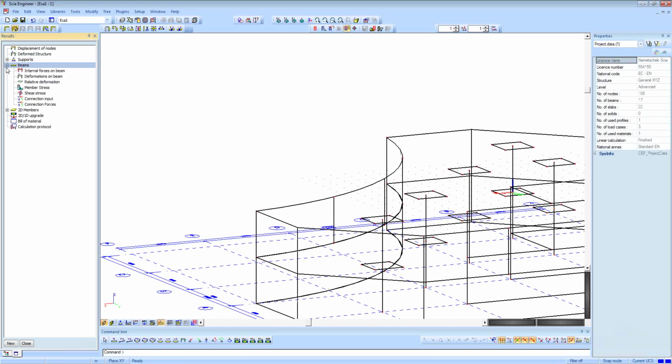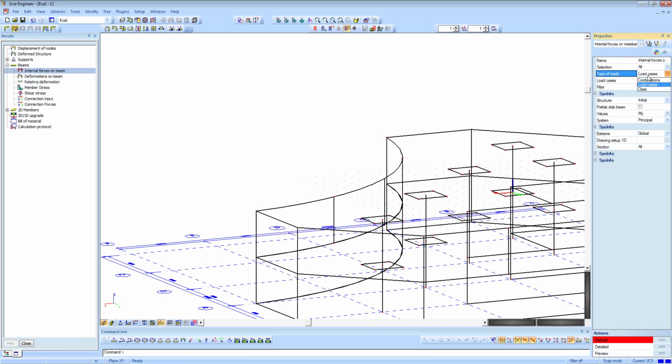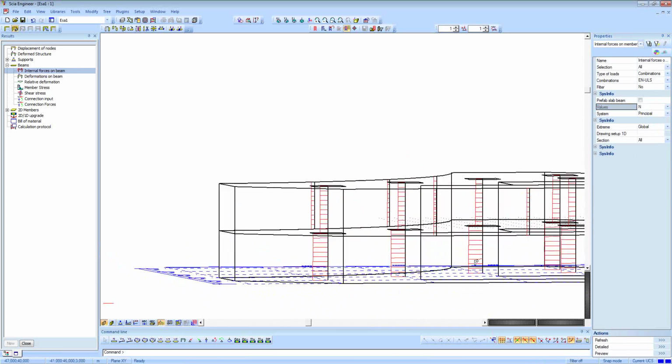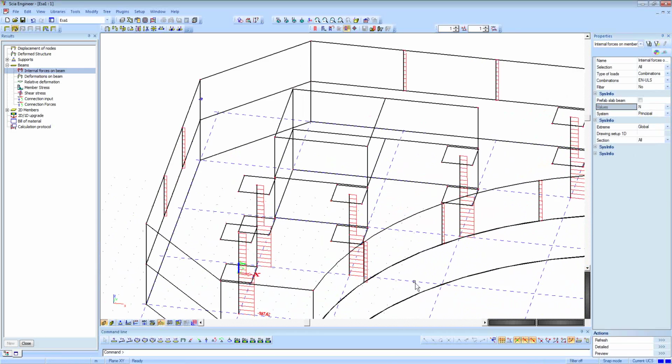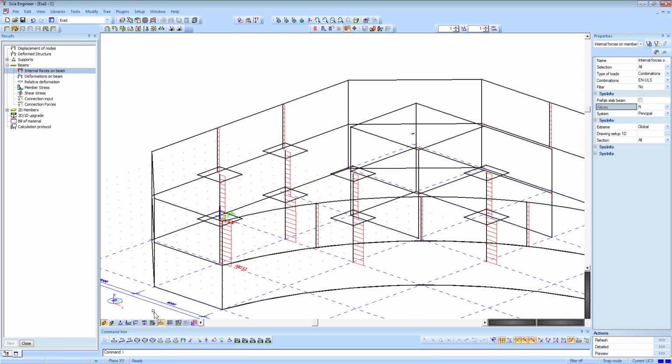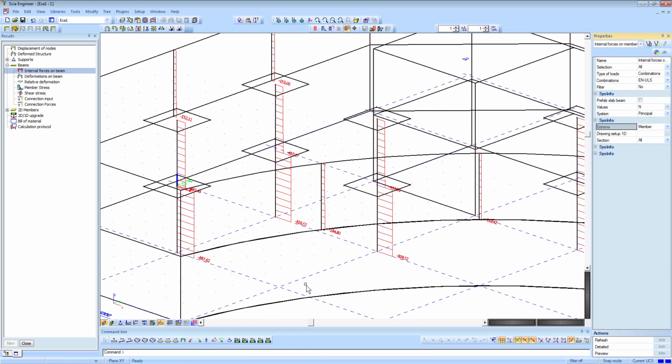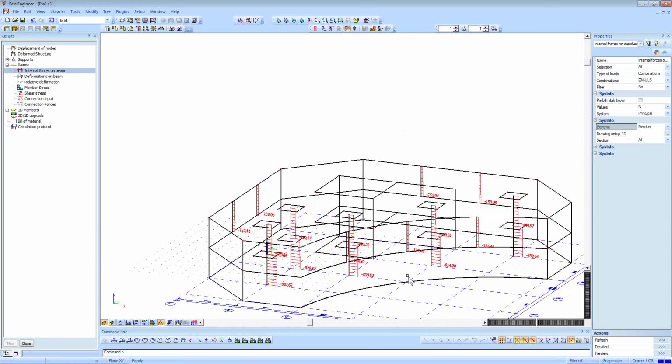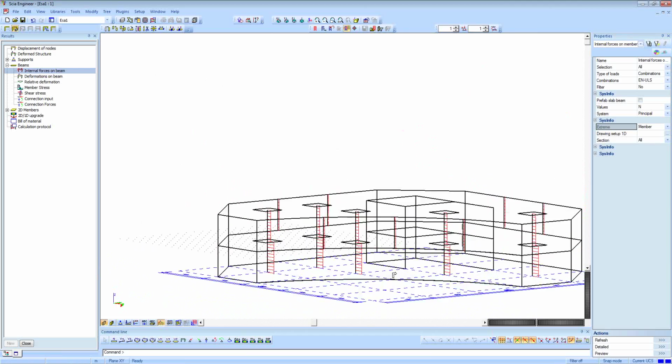Or I can look at the forces, let's say for example, the internal forces in beams. For example, for my ultimate limit state combination, I'm going to look at my normal forces. And then you will be able to see the normal forces in the structure. And with extreme, you can ask for the number of values. So if I choose the value for each member, it will indicate me what the normal forces are in each element.